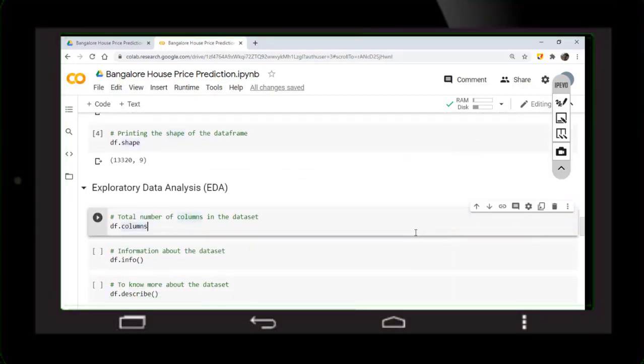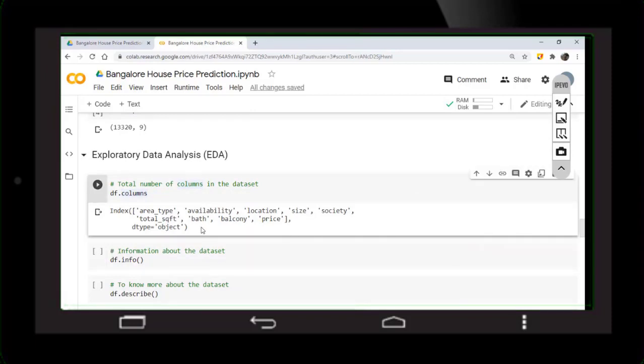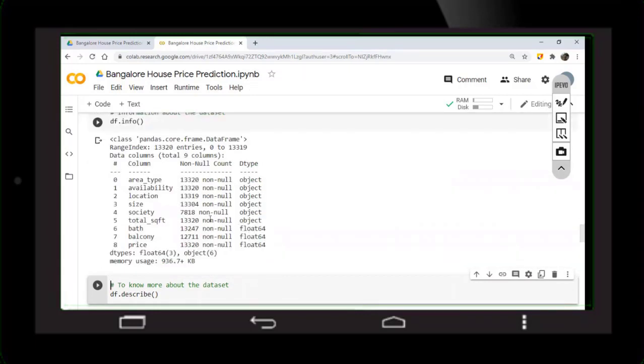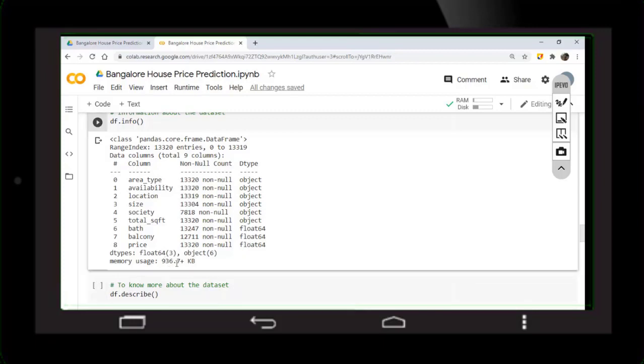Let's check the names of all the columns. So these are the names of our columns. Okay, now let's check more info. Let's check data types for all column names. So here we can say that area type is object, availability is object, and all these are object type, and bath, balcony and price are float. So object is string, and these are float. So we have a few objects which are strings and a few floats. So here it's taking 936 KB of storage space.